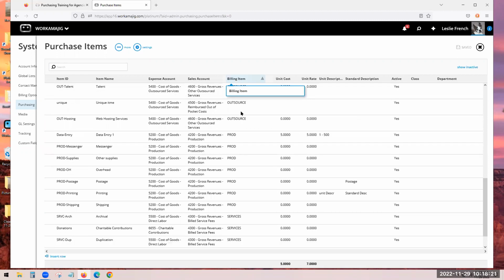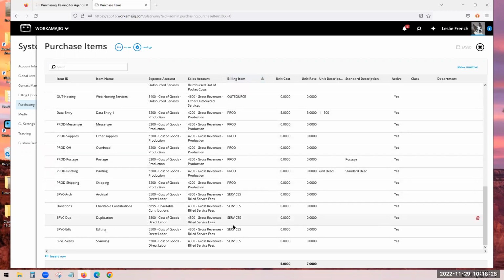If I click on billing item, you'll notice some of my expense items might be an outsourced type of item, production type of item, services potentially. Your views will differ depending on what your purchasing agent may have already set up for you. If you don't know quite what it means, we'll follow up with you on that. So purchase items do need to be in the system. And if you've been in a while, you probably have 100 of them, because it needs to be a unique item for whatever purpose.